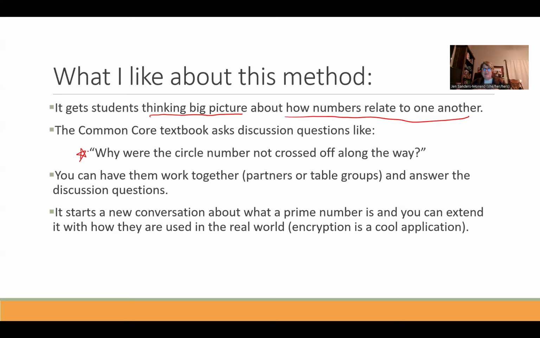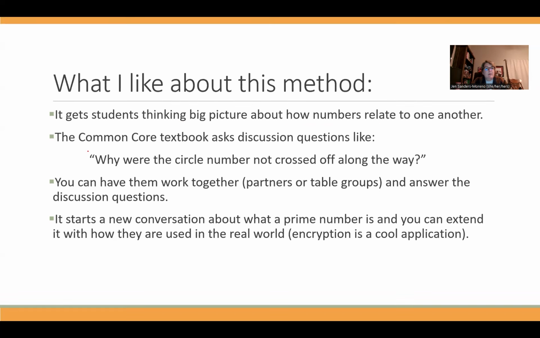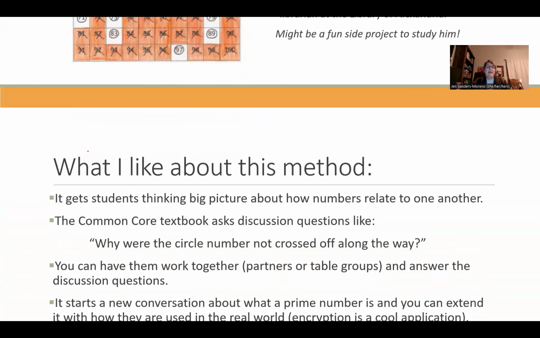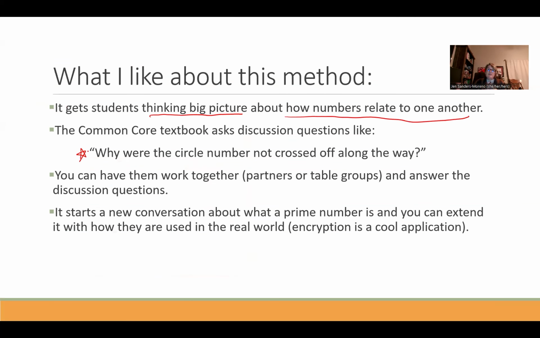So you can have them work together, partners, table groups, or the whole class together to do this. The first 5 or 6 prime numbers are not awful, but then when you get to a number like, well, I can't even remember what some of the bigger prime numbers are. 43. So a multiple of 43, I guess, would be 86. But yeah, it definitely takes a bit of time. Okay. It starts a whole conversation about prime numbers and not prime numbers.